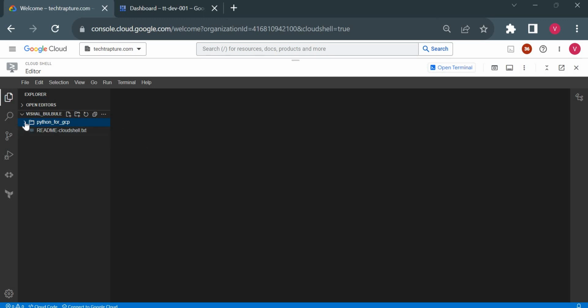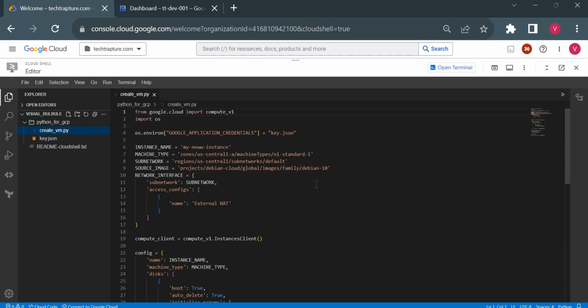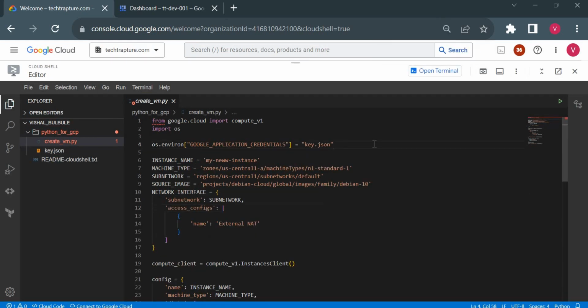In this I already have a file here, create vm.py. I just don't want to make the video longer by manually typing the code. So I have already created the code and removed all errors, and I'll walk you through the code and provide it to you. I'll explain the points where you can make a mistake or may already have faced an issue. So first thing here, the authentication.